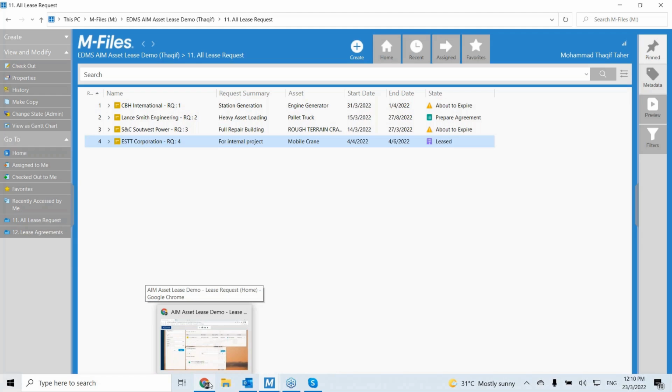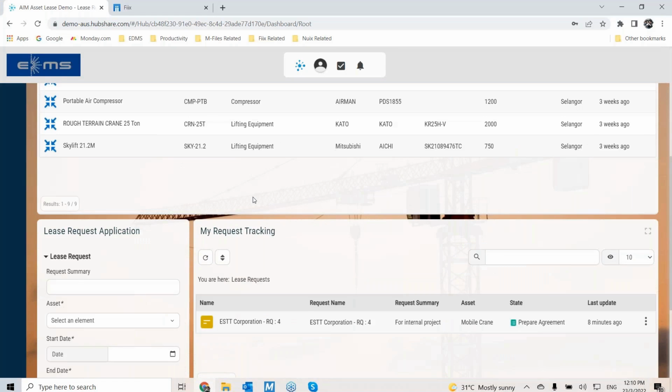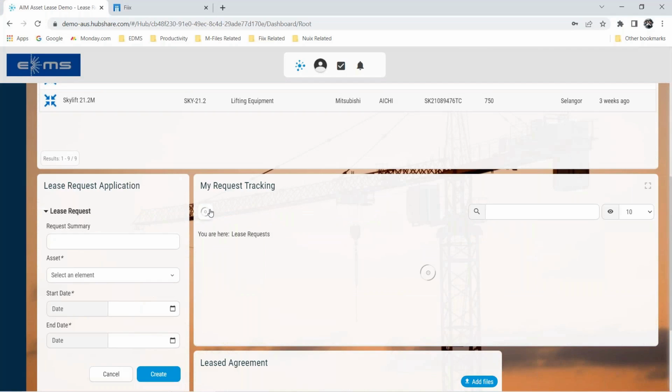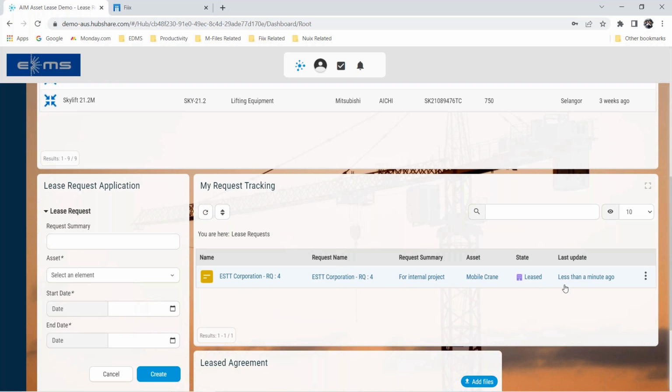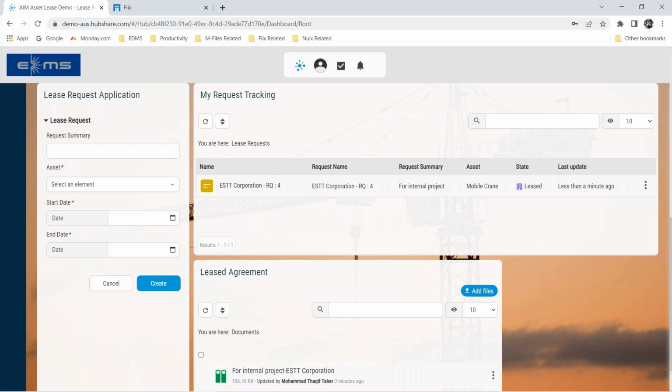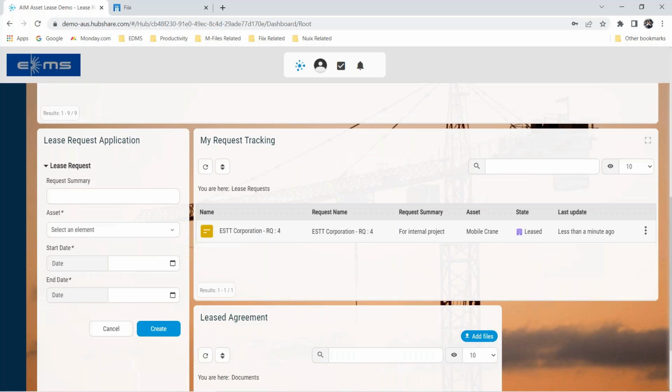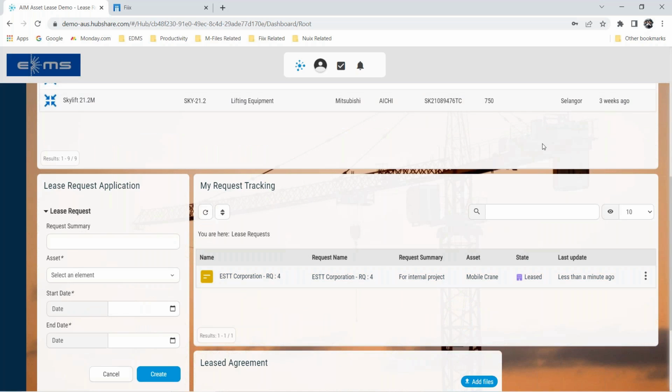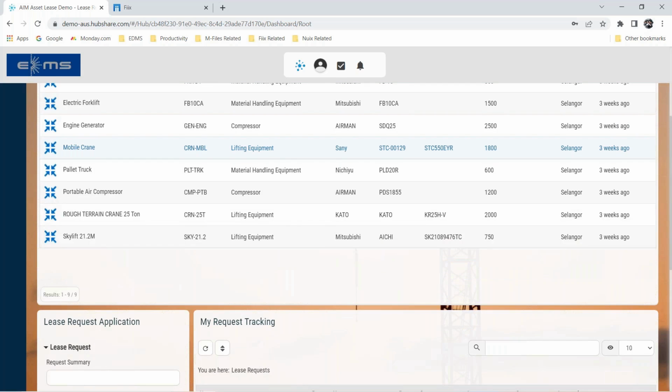Then as the client, if you refresh your status here, you can see that the status is updated from time to time. So this is how you can utilize Hubshare to track your requests. And yep, that's all for me. This is how we utilize our unified solution to manage our lease requests. Yep, I think that's all for me. And I will be handing over the session to Jenna for the Q&A session. Over to you, Jenna.